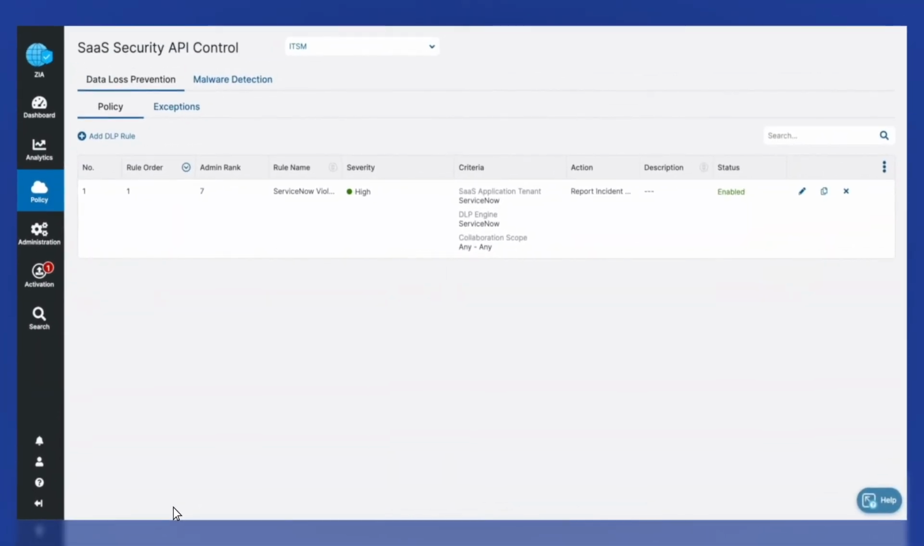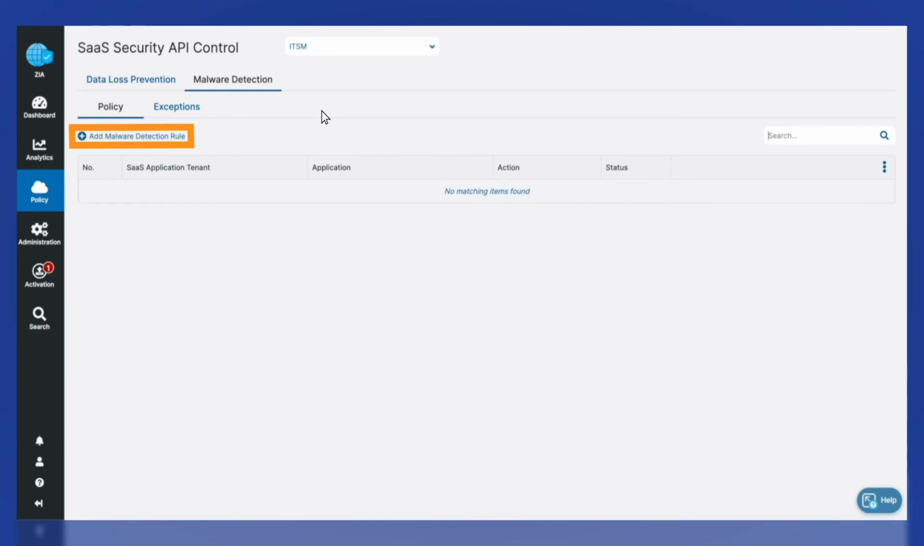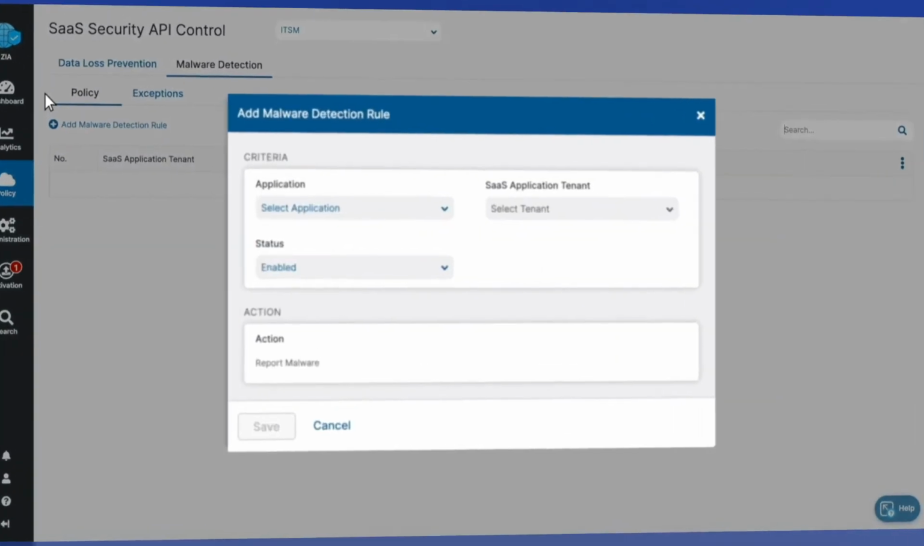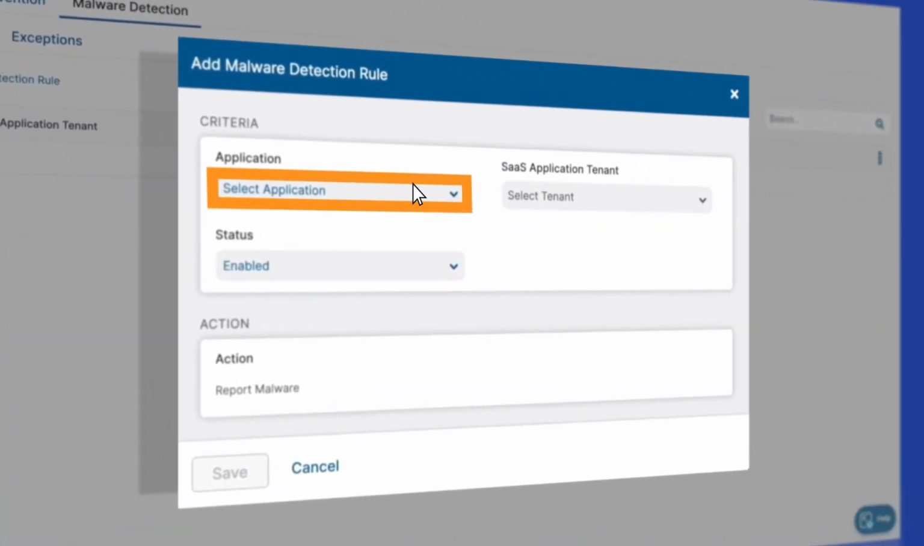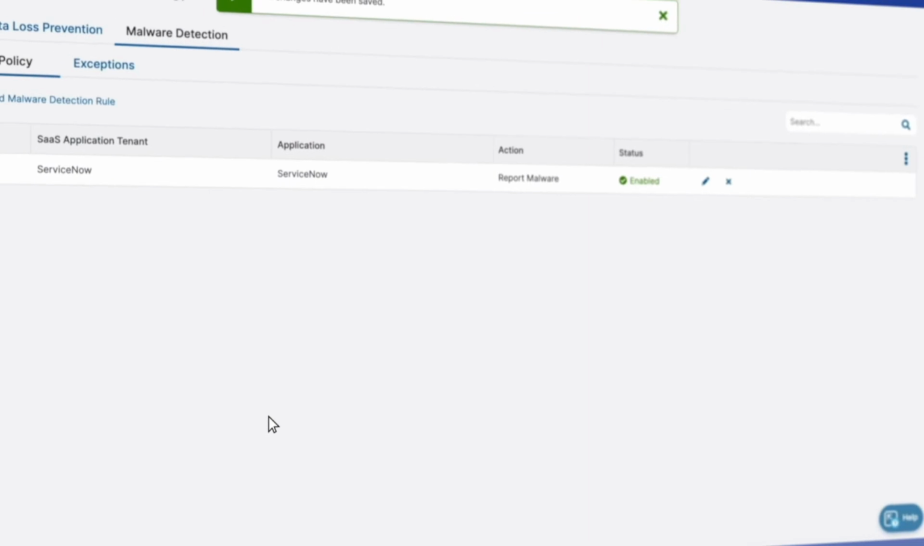To add a malware rule, select Malware Detection. In the Application Category Selection field, select ITSM and then select Add Malware Detection Rule. This will bring up the Malware Rule wizard. Select ServiceNow as the application and the SaaS application tenant, and then save and activate our rule.